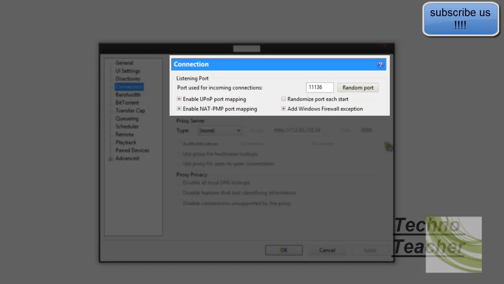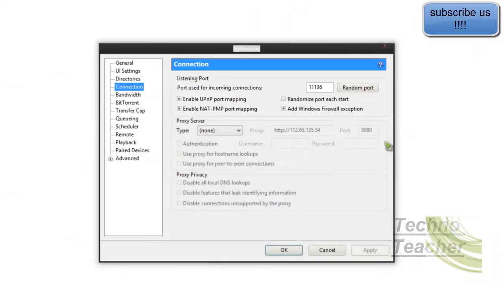Now, listening port is used for incoming connections. Your service provider may block the port, which will slow it down a lot. It's called throttling a lot of times, or capping it. So a certain port that I like to use is 1136, but really just keep it above 1000. If you keep it above 1000, it should work. But I like 1136. Another good one is 12821 or 11092. Again, I will have those ones as well in the description below. But feel free to try any one you want, but if you want, try the one I have here. And like I said, make sure randomize port each start is unchecked.